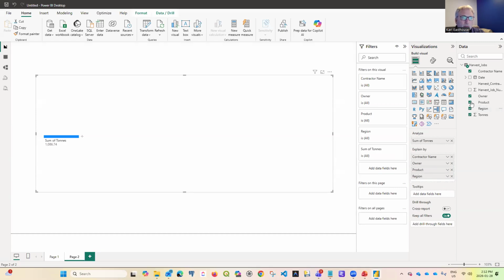What did I get? Am I missing anything? Anyway, doesn't matter. Okay, so the way this works, I start off on the left-hand side with the total amount of whatever it is I'm analyzing. So in this case, it's tons. So I can see there's 1,000 tons in the data set that we're looking at. If I click this plus, I can say, okay, how do I want to analyze this next? So let's say, okay, I want to know by product.